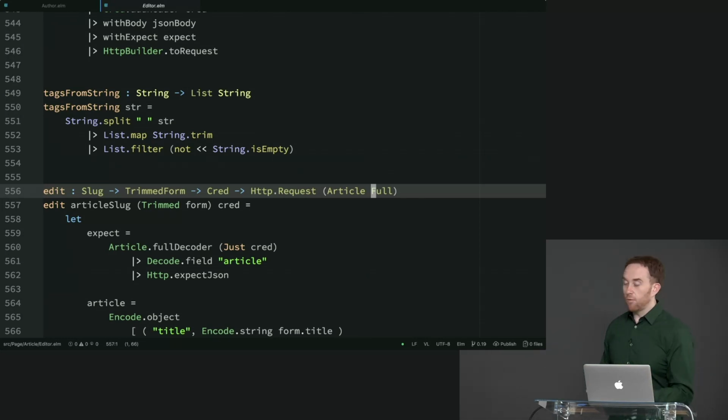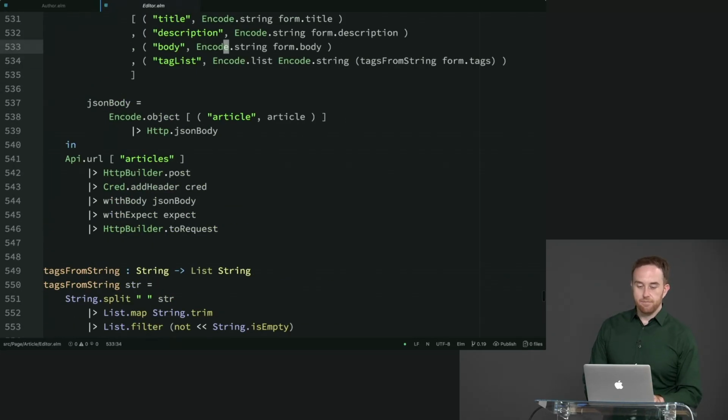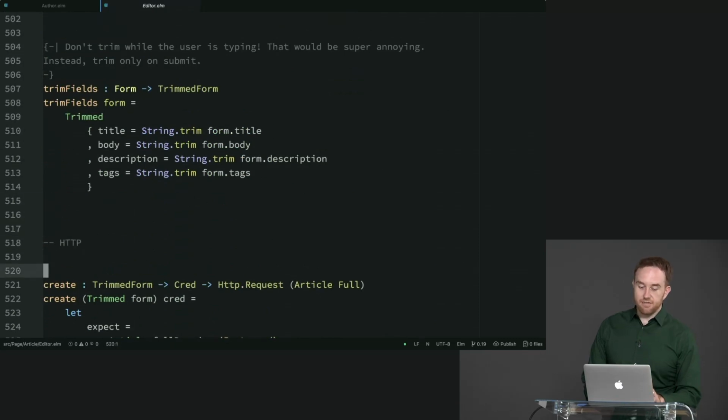With a change like that, where I'm looking for something to change as opposed to looking for the culprit for a bug, now the arguments come into play. It's not just the return values. So if I'm making a change to the way credentials work, for example, we talked about cred earlier, all the functions that accept cred are potentially affected by that change. But the ones that don't accept it, I know are not affected. Tags from string, not affected by that. Create is affected by that. Trim fields, not affected by that.